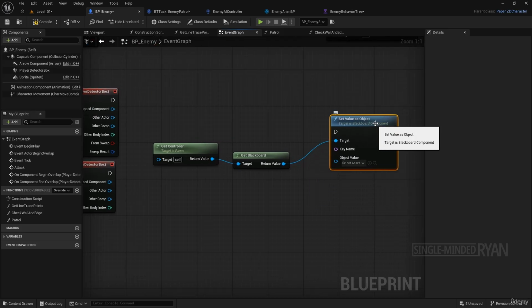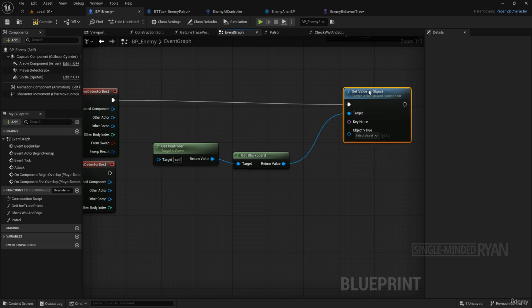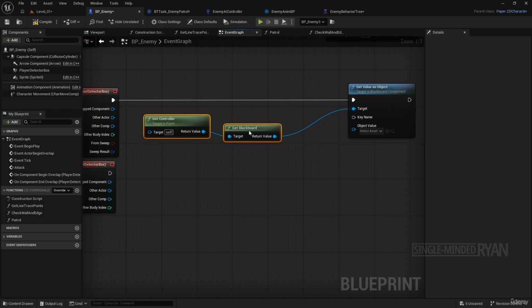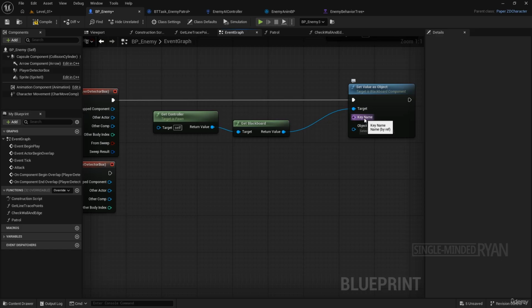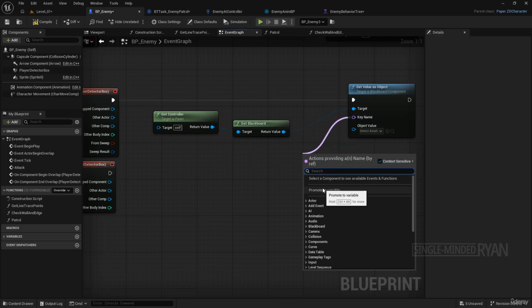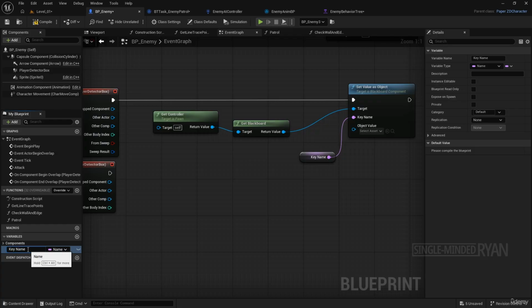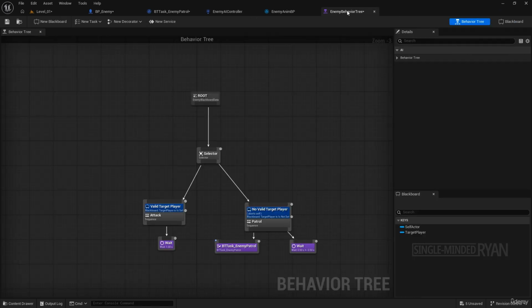Let's connect the beginOverlap event to this function. We also need to tell this function the name of the key. Let's drag out from the key name input. Let's promote this to a variable. I'm going to name it keyname underscore target player. Alright, now we need to figure out the actual name of the key in the blackboard. I mean, we know what it's called, but I just want to double check.